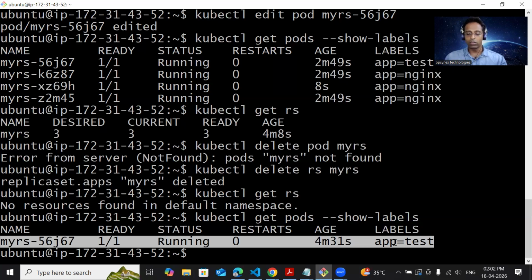So this is the way the replica set works. It is always looking for the label name.